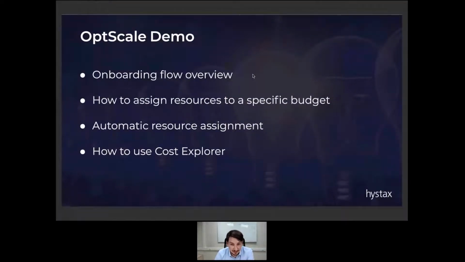So on the previous webinar, I showed you the first steps in Hystax OptScale. I showed you how to register yourself, how to create an organization and perform its organizational configuration, connect to the cloud, see your resources, and get the first steps on making the spend in the connected cloud transparent. So if you want to see how to perform onboarding of your organization in Hystax OptScale, you can see the recording of our previous webinar on our YouTube channel. As of now, I will just quickly go through the onboarding flow to remind you what it consists of.